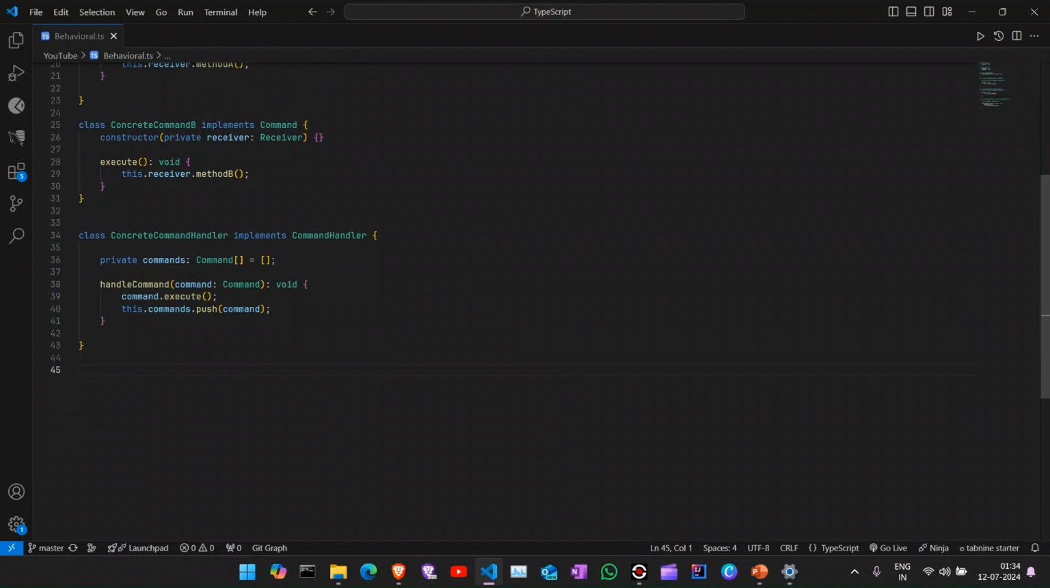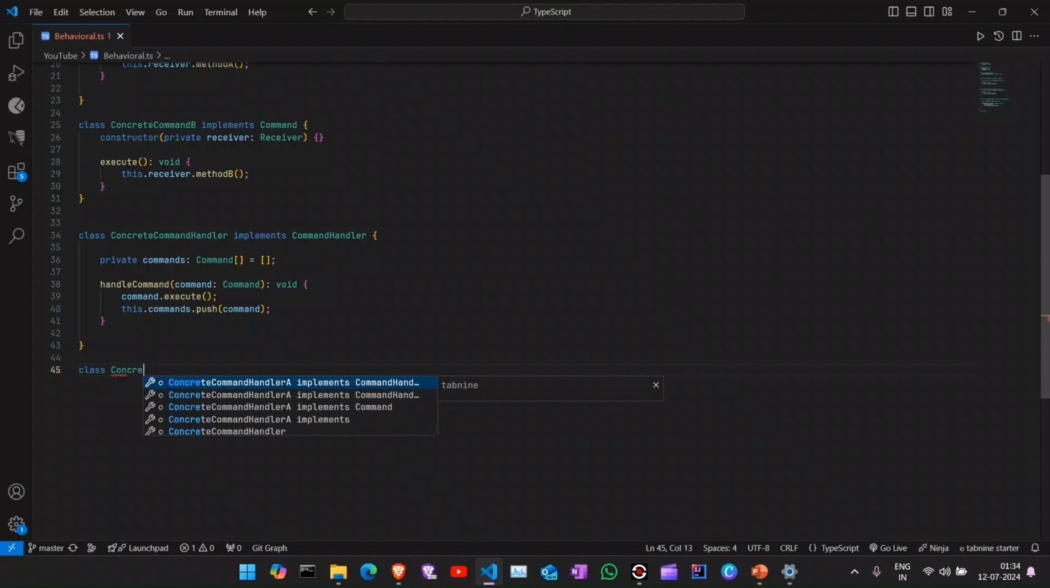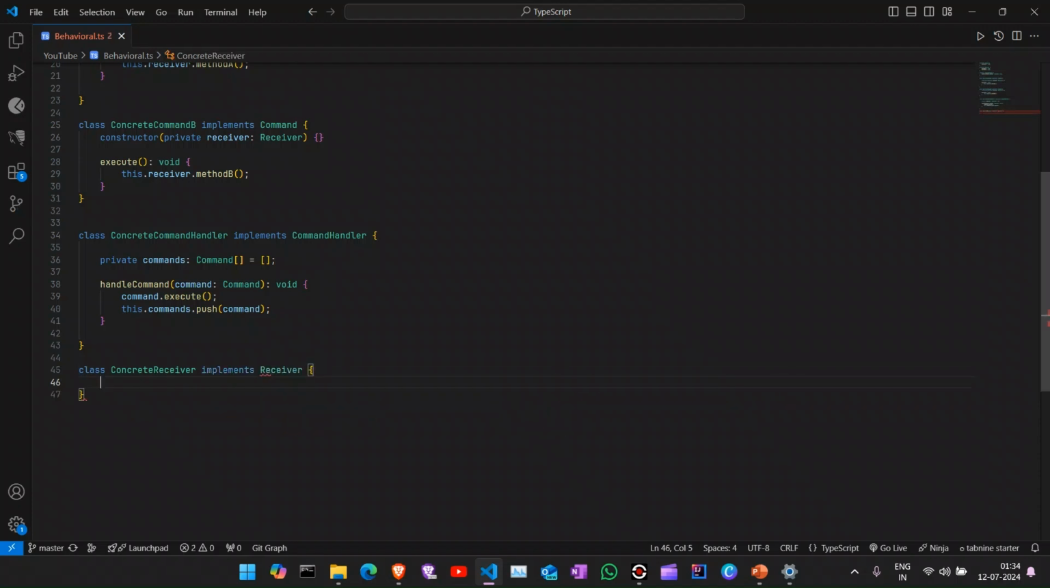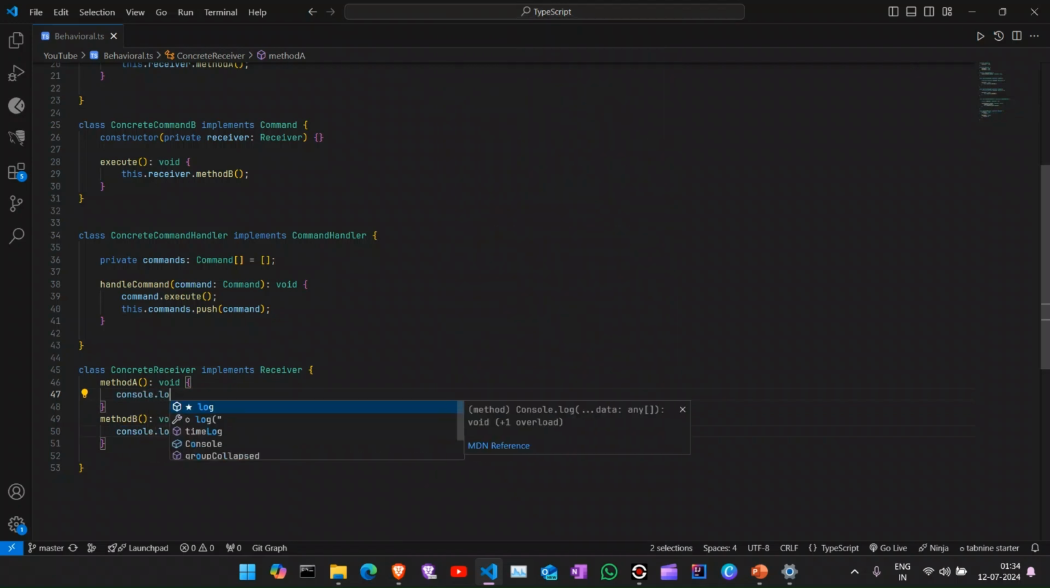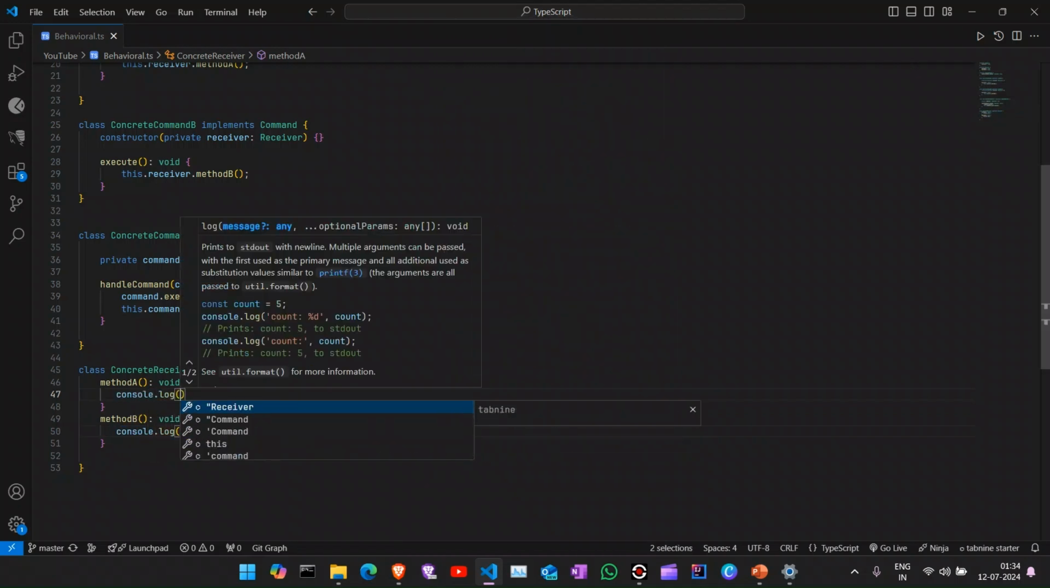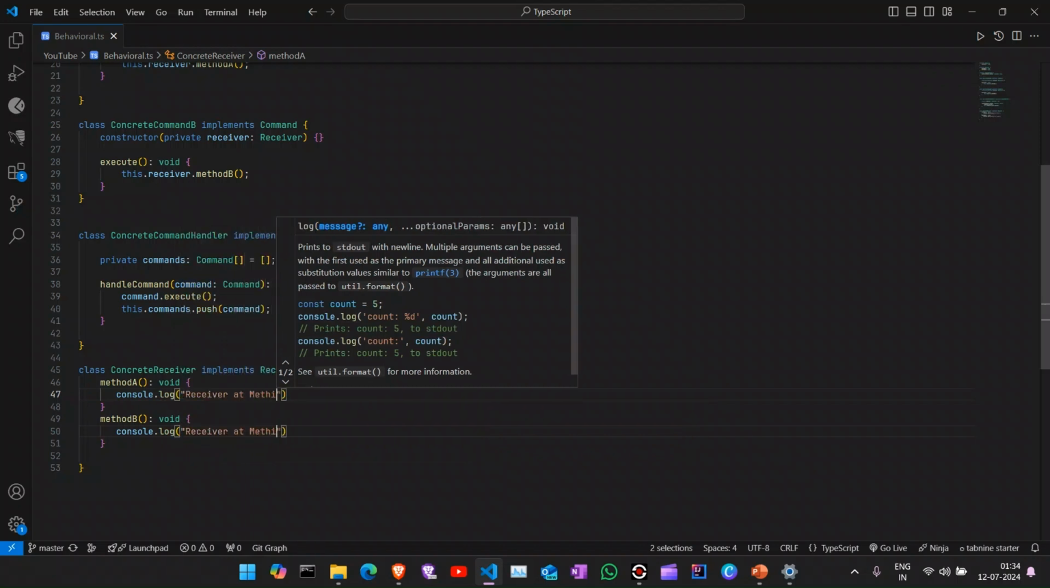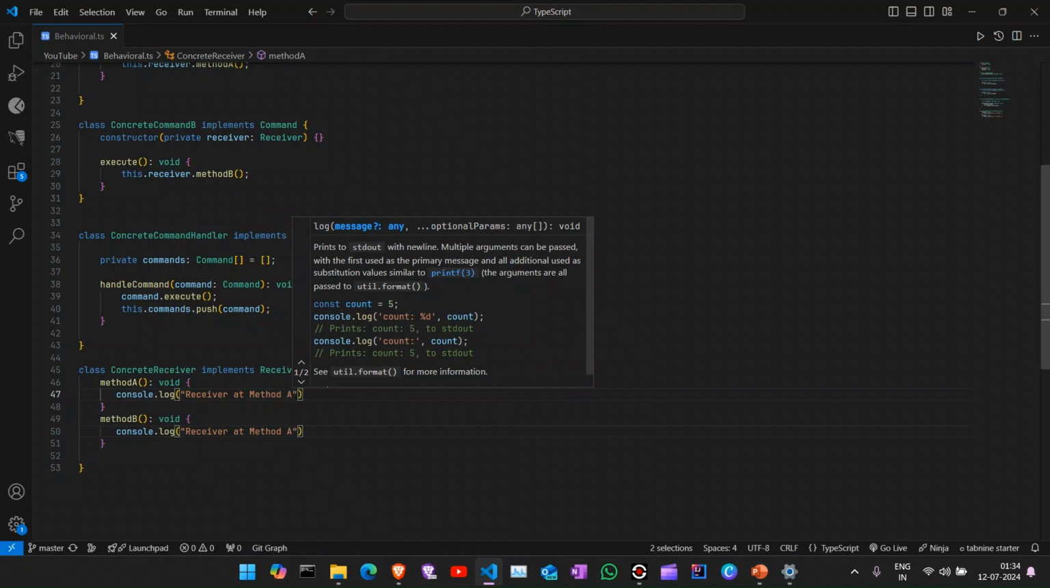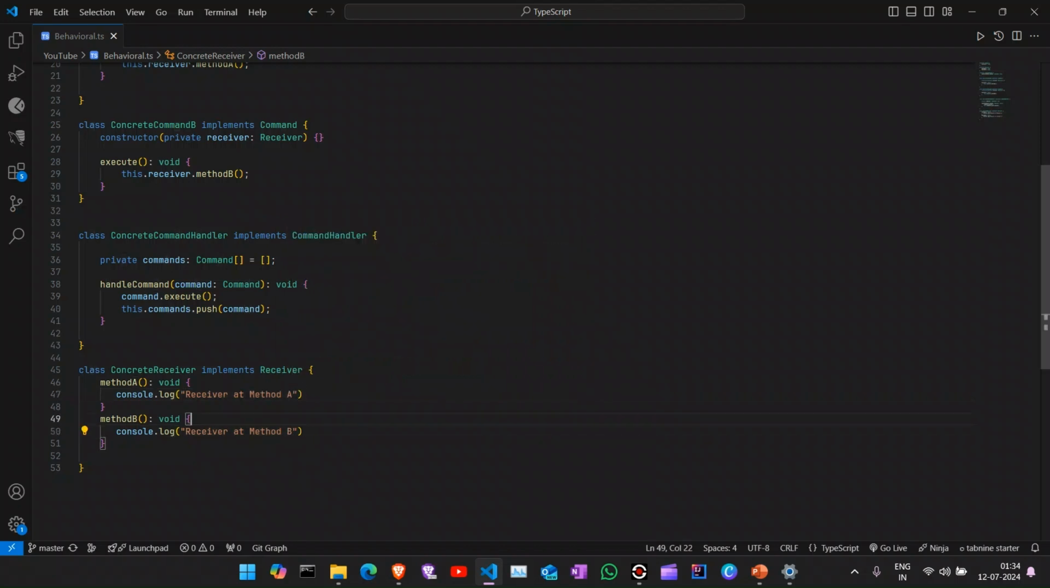Now we will have a concrete implementation of the receiver as well, the last class that we are going to create. Class ConcreteReceiver implements Receiver, method A, method B. console.log receiver at method A, here it will be method B.